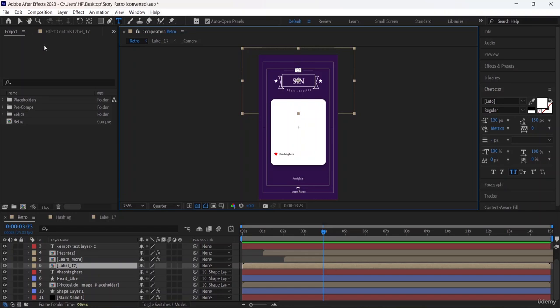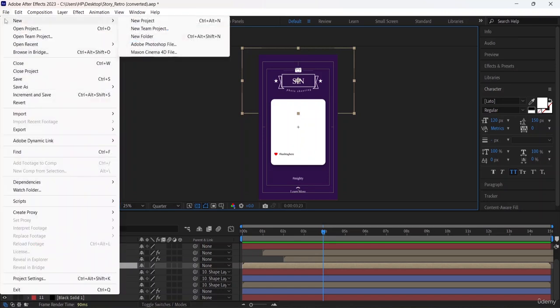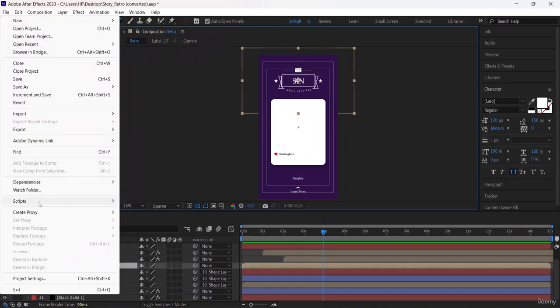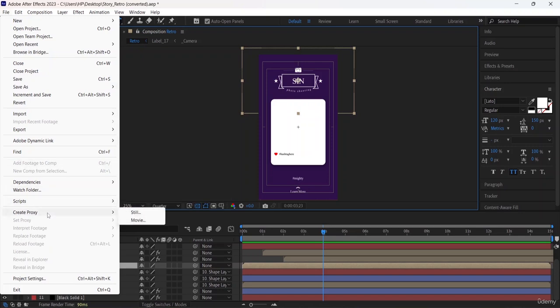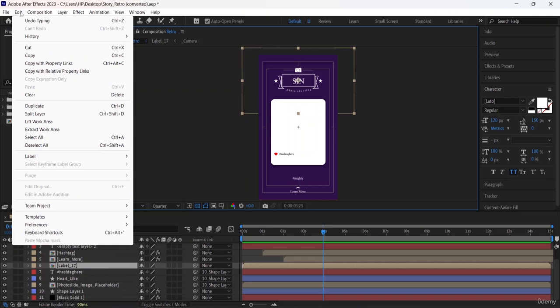So let's go up to this ribbon section. In this File section, there are a couple of things which you see in almost all software, but there are a couple of differences. Let's say Create Proxy, Project Settings, then Adobe Dynamic Link, Increment and Save, and also others. But except for those, all of them are quite the same, such as New, Open, Save, Save As, Revert, Export, Import. Then we have Edit, Composition.